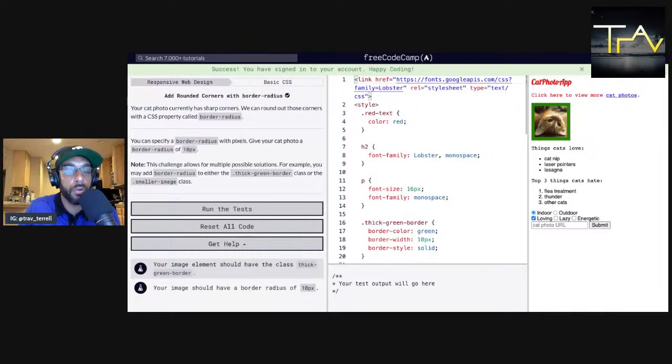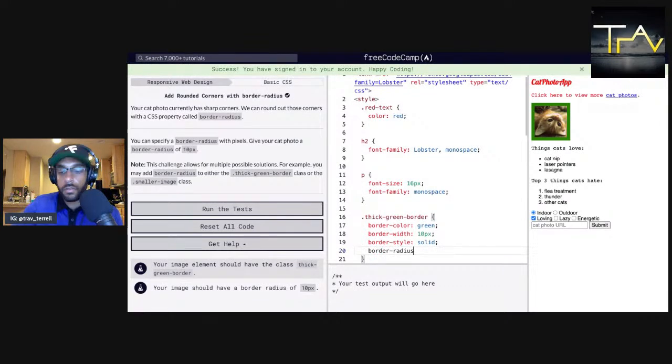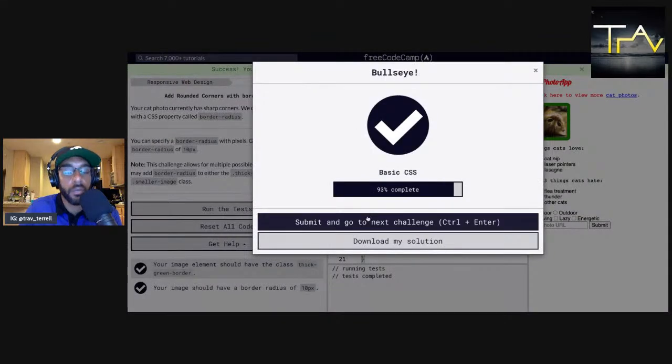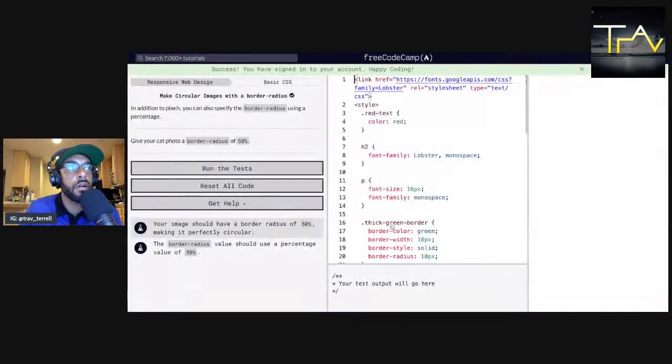I'm going to do it to the thick green border class because if we're doing a border radius, why not just do it with the border class? So let's do as such. Border radius. And pixels. Boom, and you see it right there. You see how it's rounded like that? And that's how you do that styling. Let's run the tests. And we're in the dough. Boom. On to the next.